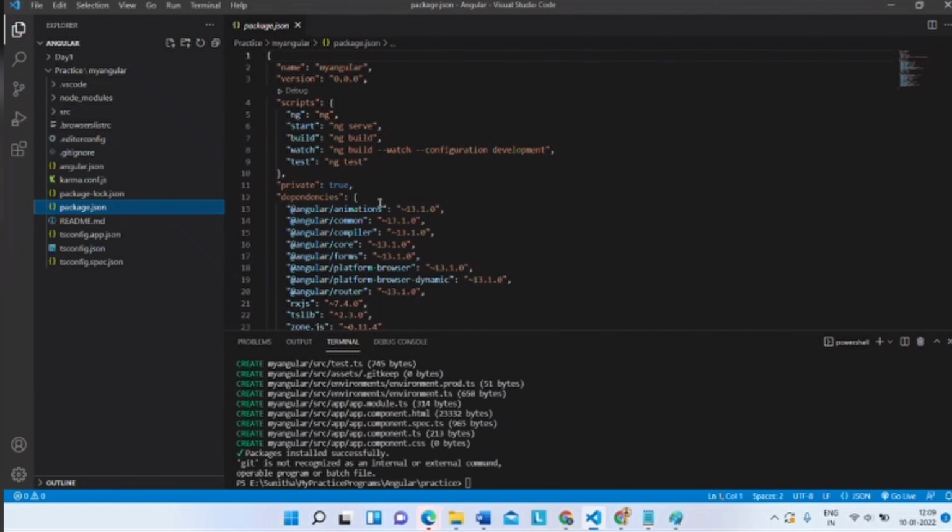And here in the configuration settings, you can see the name of your project and the version of it. Here you can see the scripts. So ng start, whenever you would like to start your application. When you would like to start your application, you need to start the server. So that is ng start, ng serve, which will help you to invoke the application.